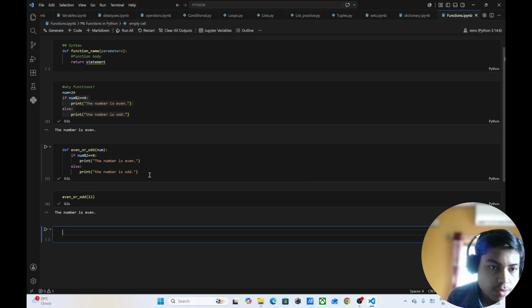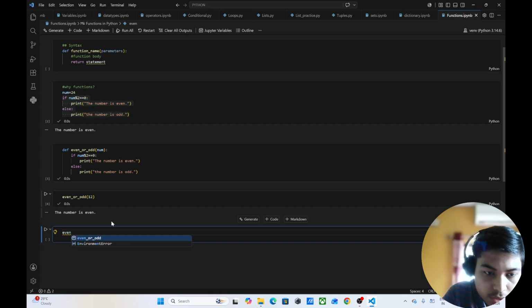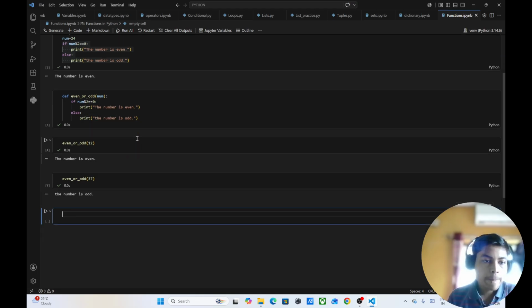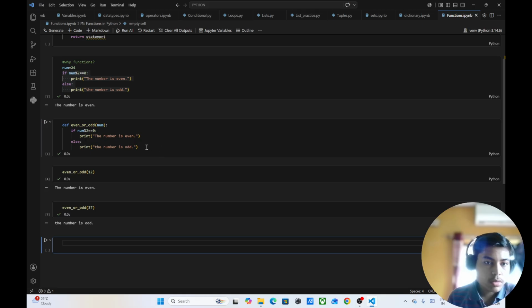So every time I want to execute this operation of checking even or odd, I will simply call this function name and pass the number that I want to check. See, the number is odd. So this is how it is efficient to use a function, and it saves time also. It prevents using this much code every single time.